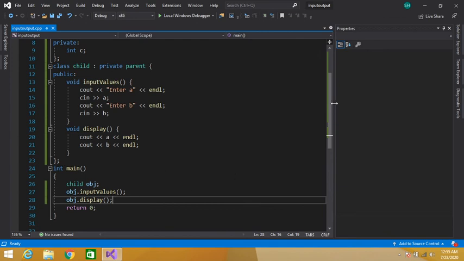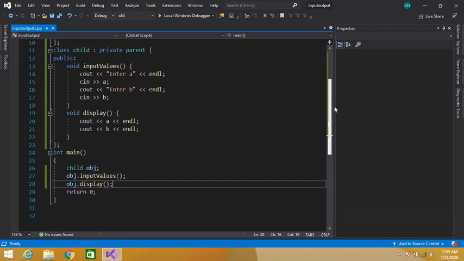Okay guys, let's manually execute this program. Our program execution always starts from the main function. So first of all, I have created an object of my child class. Then using that object, I am calling the input values function of this child class. So the control will directly jump here to the definition of input, and here it will prompt the user to enter the values of A and B. When the control finishes execution of this function, the control will jump here again to the next line, and in the next line we are calling our display function. So the control will again jump to the definition of the display function and display the values of A and B, and then our program terminates.